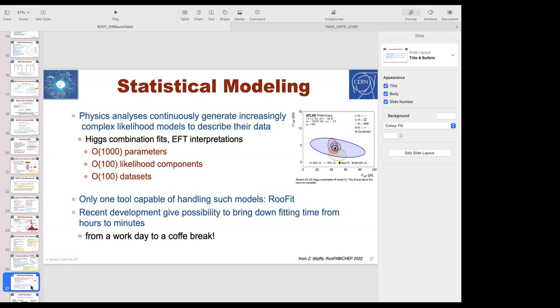Many of these operations require dealing with models which are much more complicated as we go higher in complexity, in particular through the LHC, because we combine several analyses. So the number of parameters when you do the combination becomes very large, on the order of 1,000. We have hundreds of likelihood components and 100 datasets. And then we have basically only one tool capable of handling such complexity, a heterogeneous model, which is RooFit. And this tool is one that, in recent times, we have really been developing, bringing up the evolution of that tool to improve the capability.